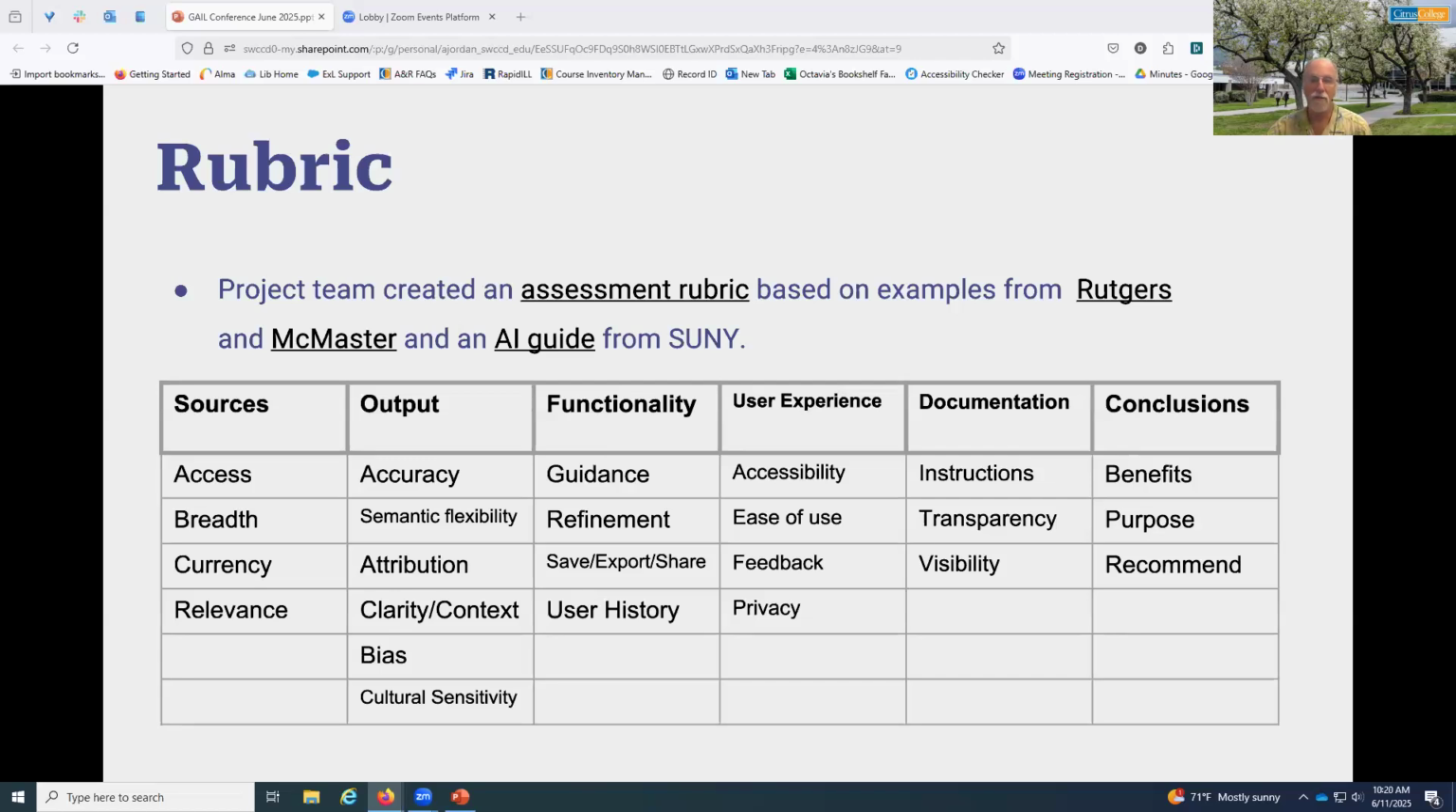And then our conclusion category. Do you see benefits here? Does it sort of support the purpose that it says it is? And would you recommend it being implemented at your institution? So each criterion included a 3-point scale from works well, which we gave a 3, to serious concerns, which was scored with a 1.